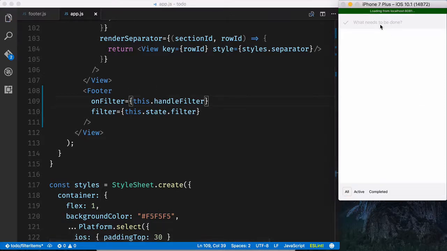Now we can go and refresh, and we can add an item, add another. We'll toggle one of these to complete, and we can say active, which will show the active items, and then completed to show the completed items, and then back to all.